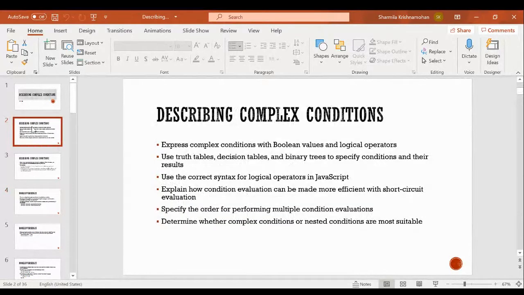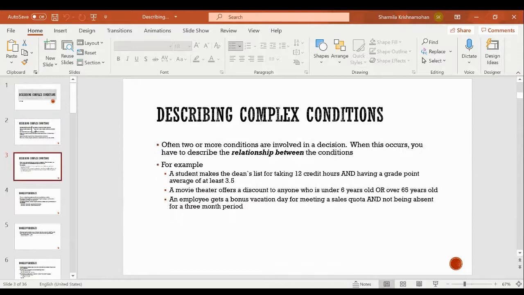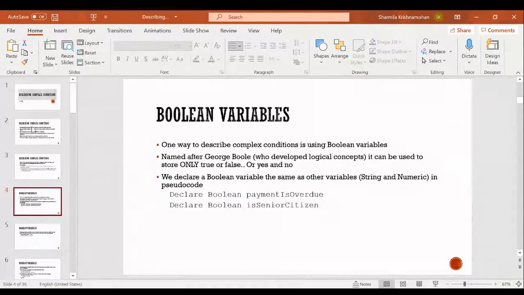So the complex condition is where you have more than one condition. Often two or more conditions are involved. You have to use the complex condition. Okay. So we will see those examples. We are going to use the AND operator, the OR operator, and the NOT operator. So we are going to see those examples. Okay. We do this in pseudocode. We are going to declare them.